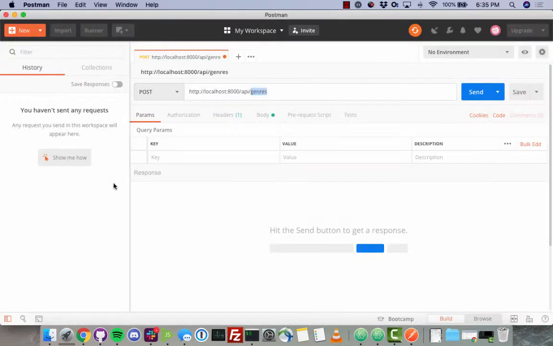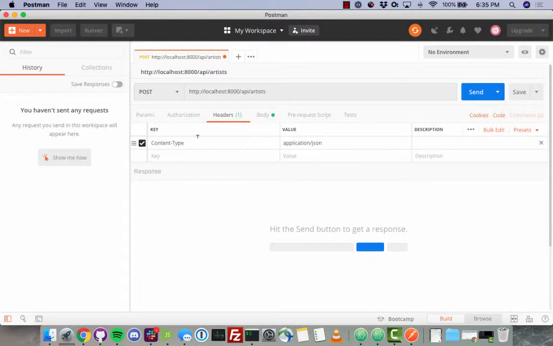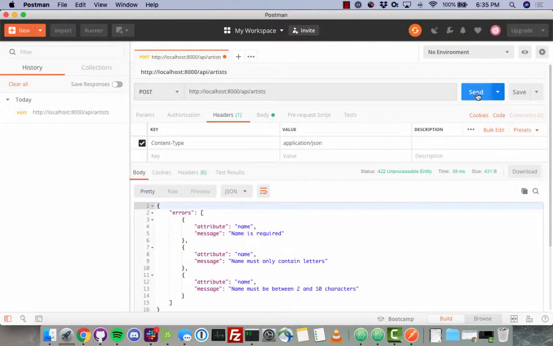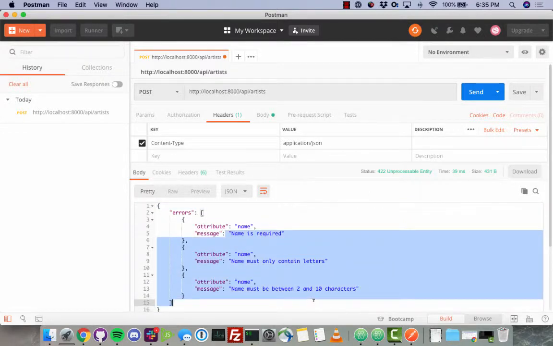Here, let me actually get the Postman set up. So if you forgot how to use this, so API/artists. The headers, I think if you do content type application JSON and hit send, yes, okay. And you can see the validation errors.